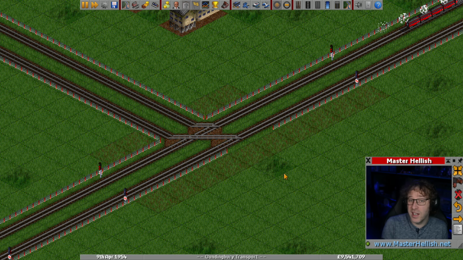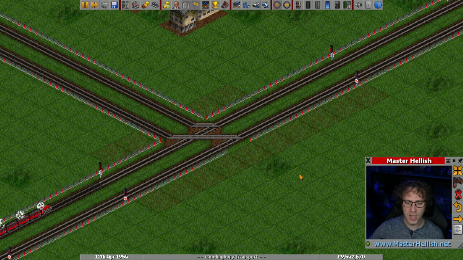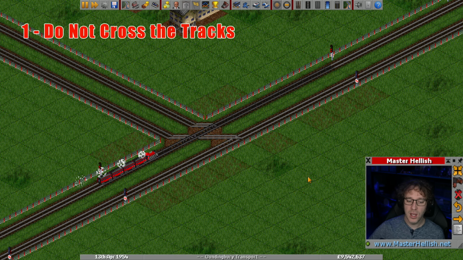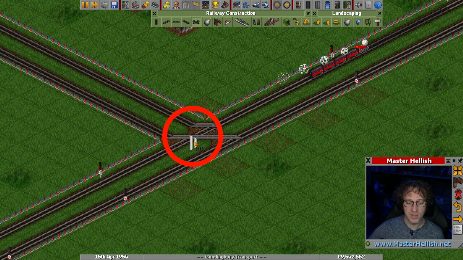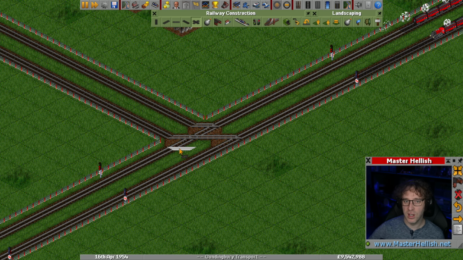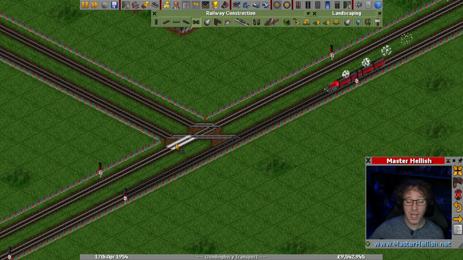That is technically a junction and it will mostly work, but we're breaking one of the rules here, and that is, if you can avoid it, do not cross the tracks. So we can see here where my mouse is and the track's flashing, we've got some track crossing over. So we need to uncross that track. How do we uncross track?